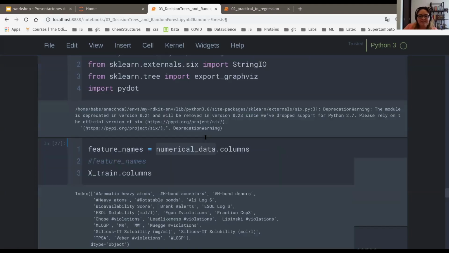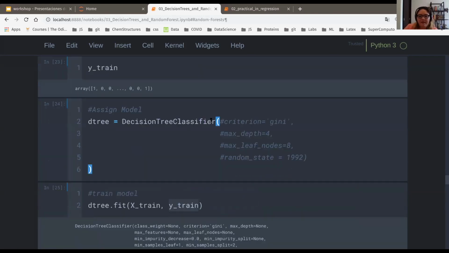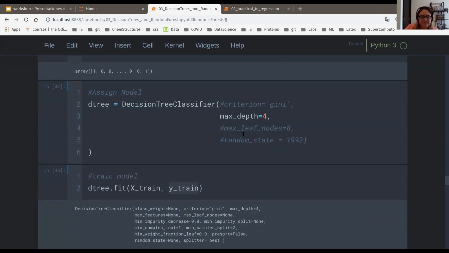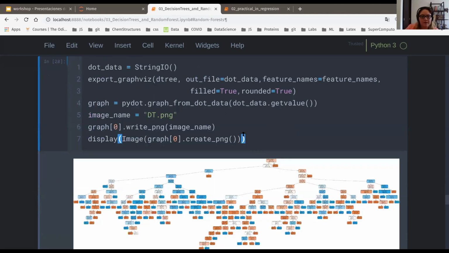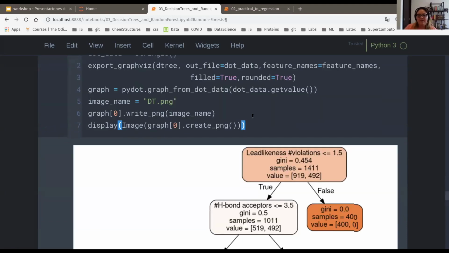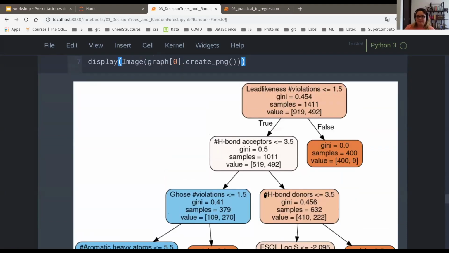So let's get back here and include some specific configurations. For example, I want a max depth of 4. And here is the result. This is a very intuitive and a very easy way to analyze the data. How does this work?